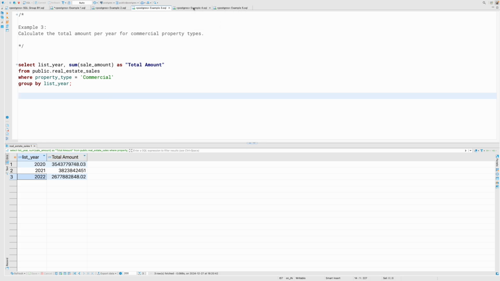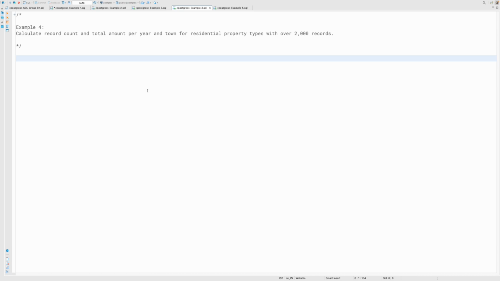Okay, let's go to example 4. This one is a little bit complicated, so let's try to do it again step by step. We have to calculate the record count and total amount. Now we have to calculate both the record count as well as the total amount per year. Per year basically tells you that you have to do the group by using that year column.